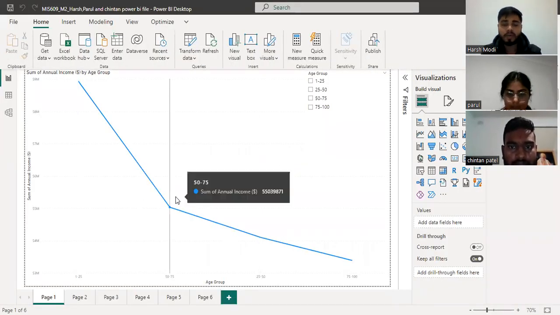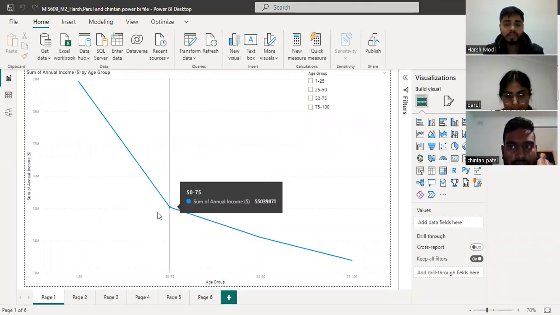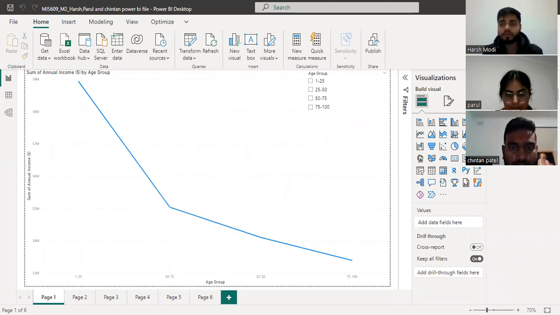So this is our Power BI visualization basically, which will be described by Parul. Thank you, Harsh. In this slide, we are showing how to use the slicer.